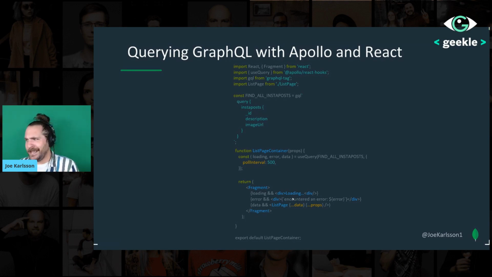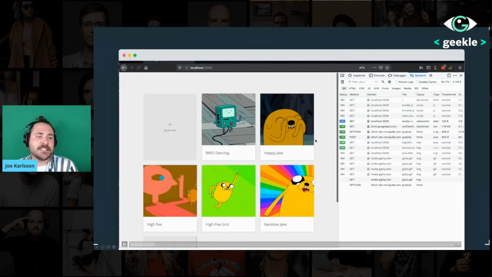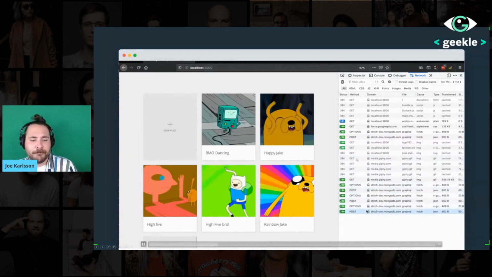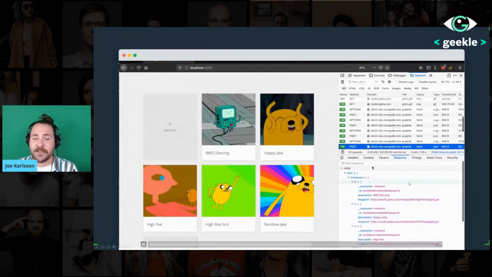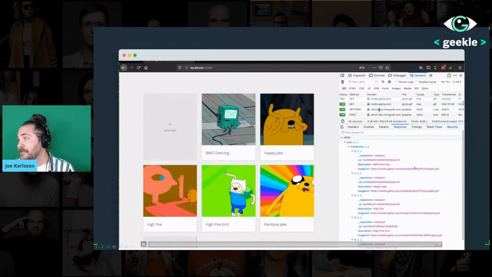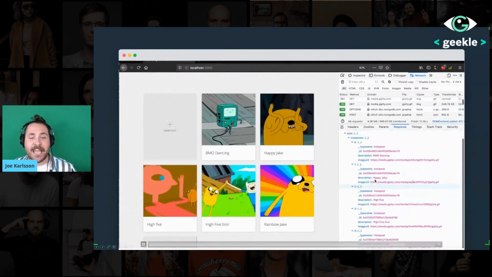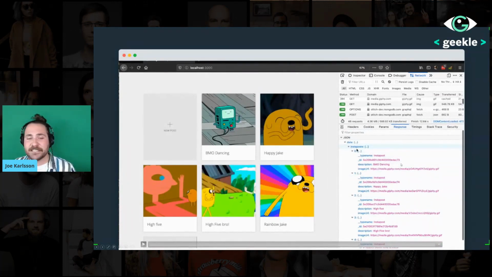But let's take a look at this in action. Let's see what happens. So I have booted up my application here. You can see it's making a post request every second. It's querying every half a second, every 500 milliseconds, and it's returning a complete list of my Insta posts with the data I requested, right? ID, description, and image URL.